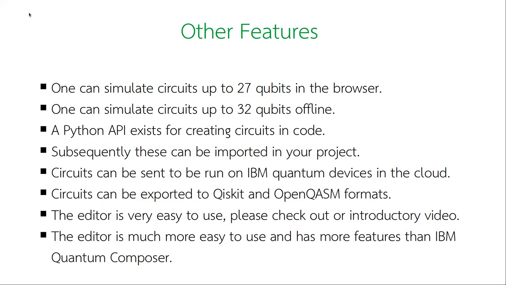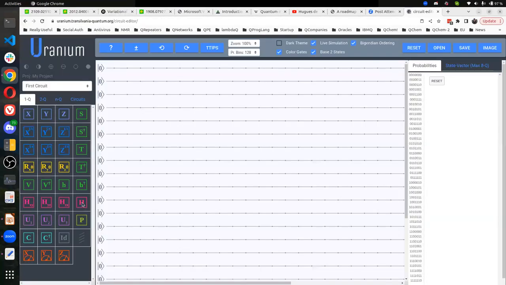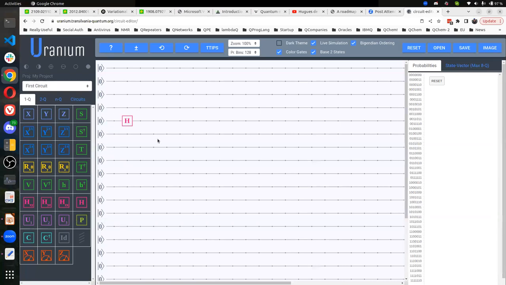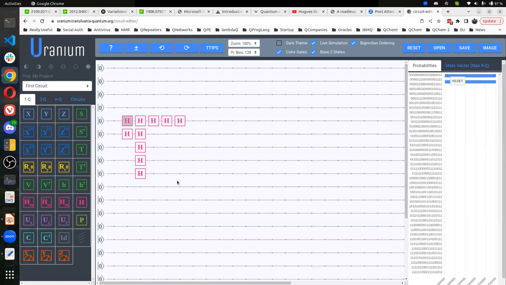So as a very short demo, here is how I can use the circuit editor. First, I just need to drag and drop a gate. Then if I press the shift button, I can duplicate any gate. If I press the alt button, I can create an array or vertical array of gates. I can select a portion of a circuit. I can copy it. I can paste it. And there are a number of other gestures which have very nice shortcuts and which would make you quite productive.